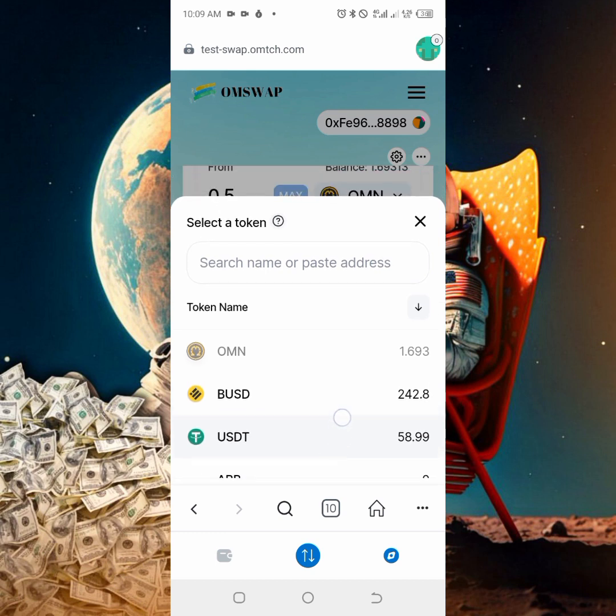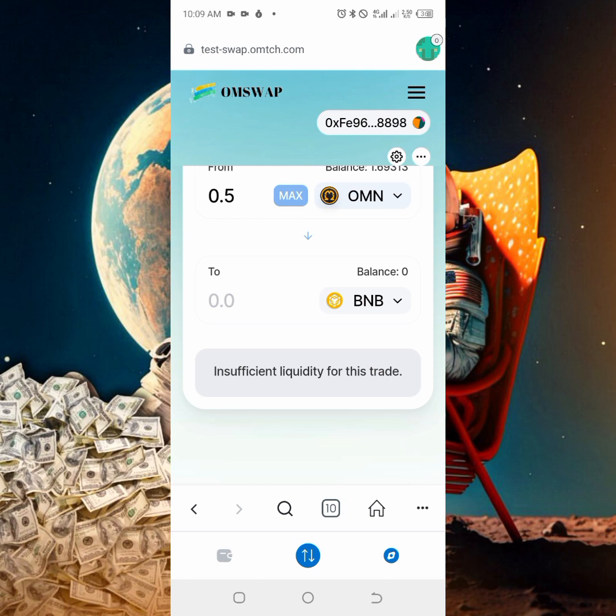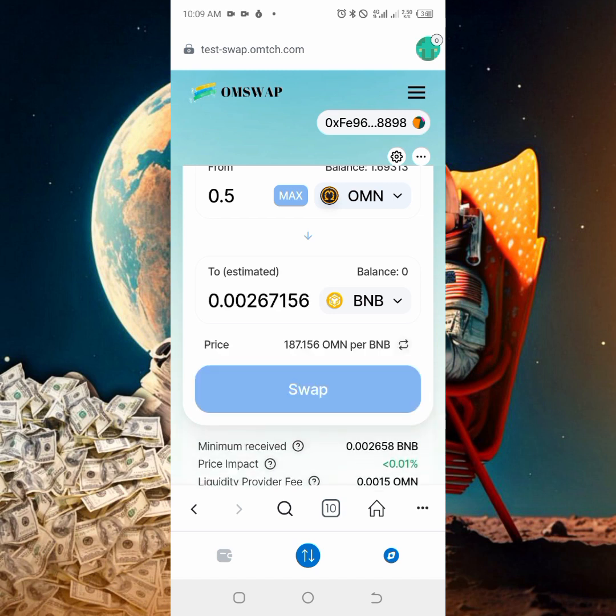Okay, I have BNB. Let me look for another thing to swap with. Let me swap it with Binance. Let's see, this is the total amount of the BNB I will be getting. Now let me tap on swap.